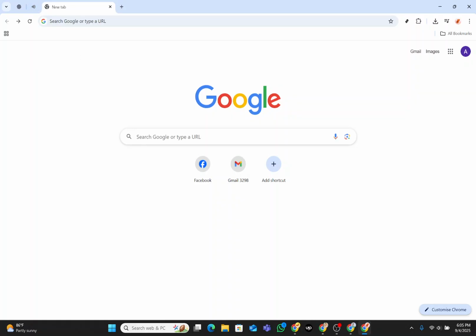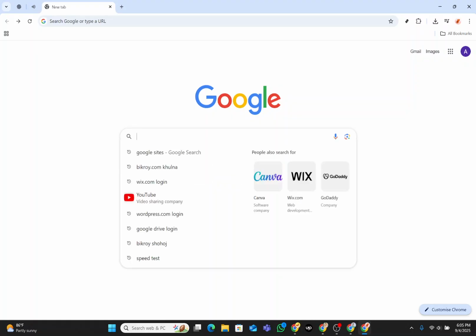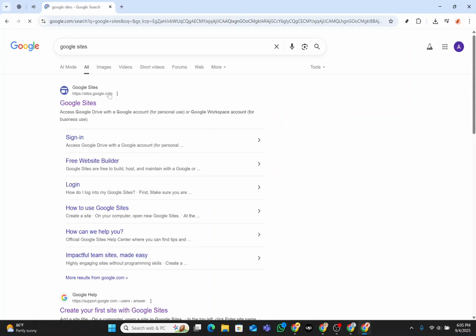First, you'll want to navigate your way to Google Sites. You can do this by opening a browser and searching for Google Sites in the search bar. Once the results come up, you should see a link that will take you directly to the Google Sites homepage. Click on this link and it'll lead you straight into the world of Google Site creation.